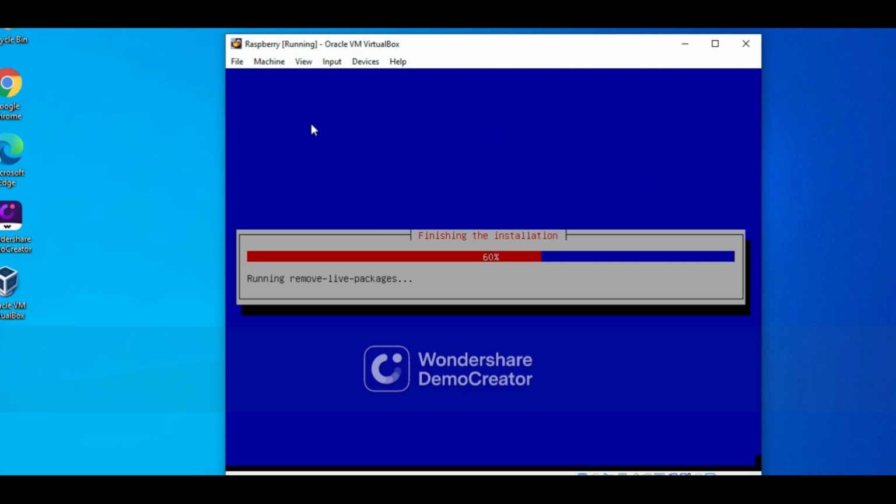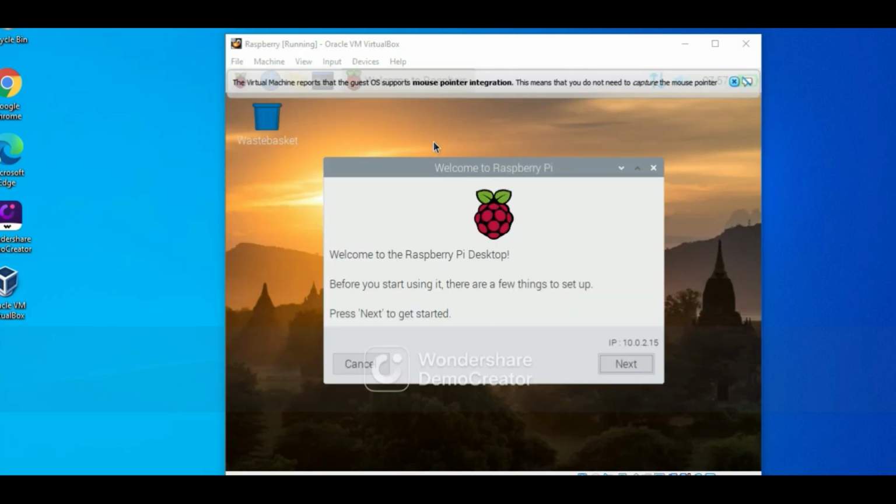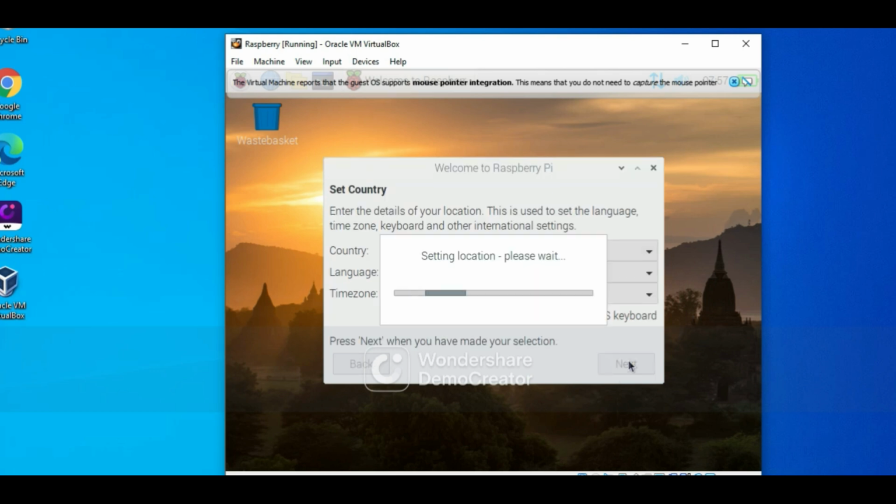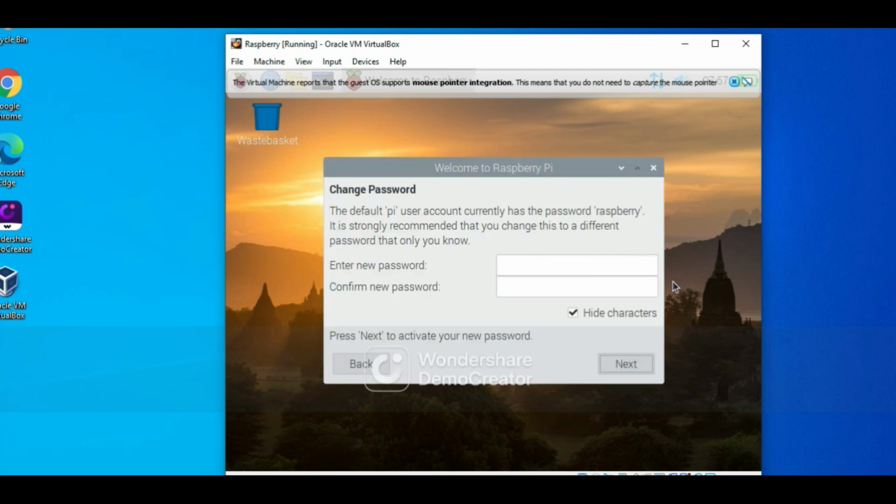Here you can see the installation is complete, and then we will finish the configuration settings and finish the installations. After this, as you can see, the desktop has arrived. Here you need to select your location or the language which you want to use for running Raspberry. Here you need to change your password by entering a new password and confirming it.